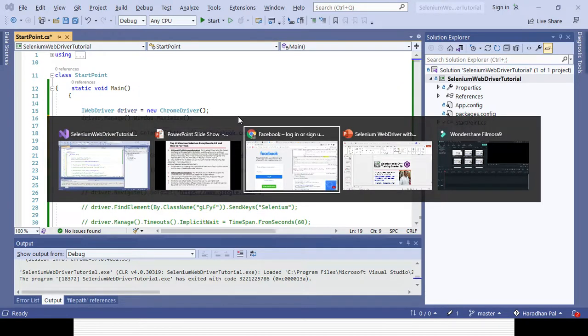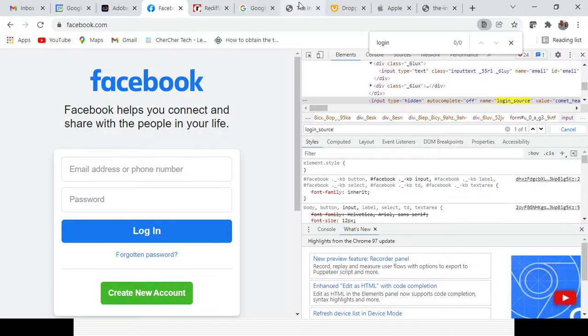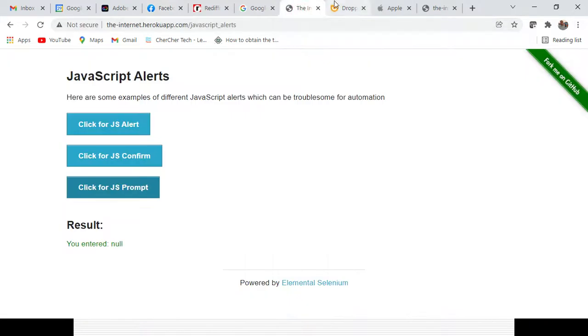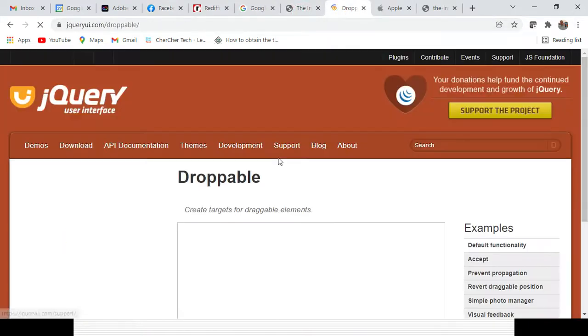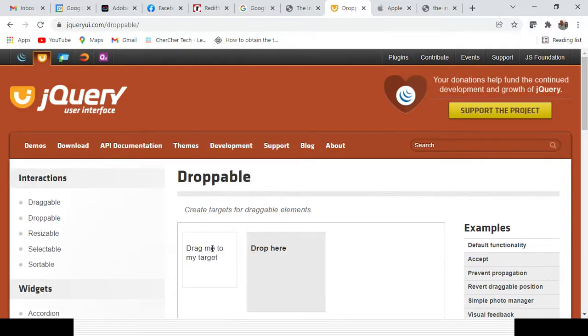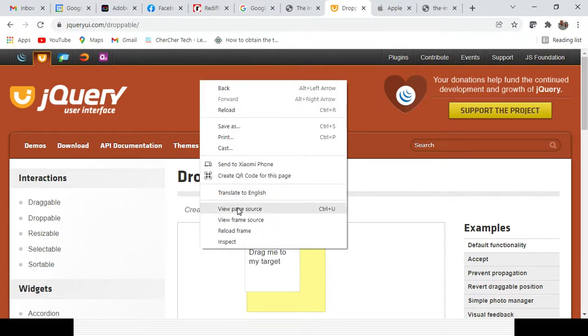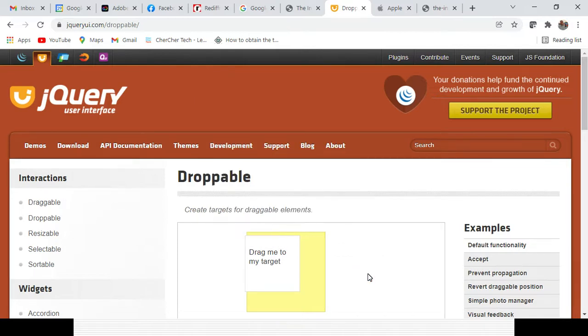So this is the page where there is a frame associated. How can you identify the frame? Suppose you want to perform some operation here, like drag and drop. How can you identify that a frame is available? Right click, and you can see view page source. In case a frame is available, there will be an option called view frame source or reload frame. So you need to handle the frame. You can inspect it also.